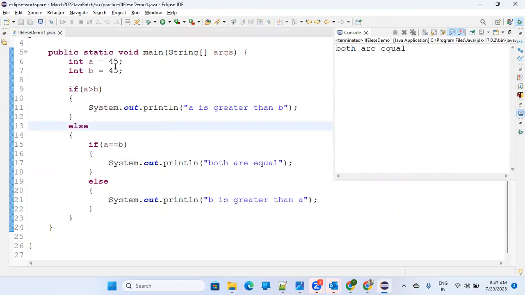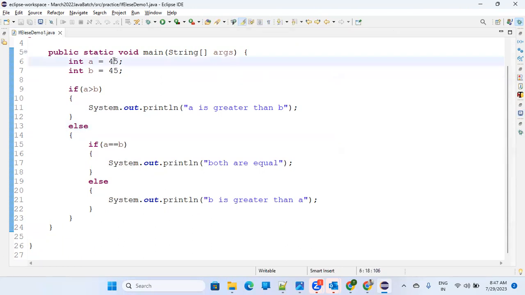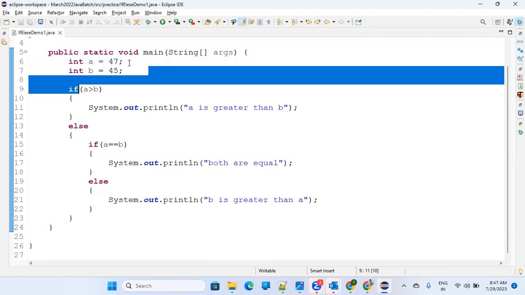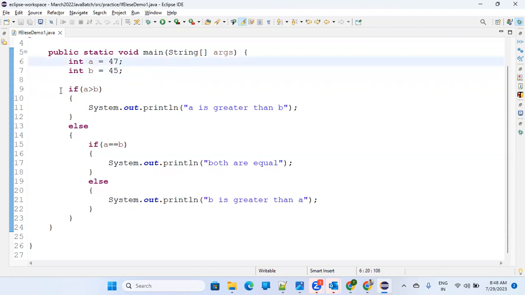Let's understand if I make a greater than b. I'm hard coding the value, making a as 47 at line number 6. This time, what will happen? The control will come to, let's say, the 9th line.